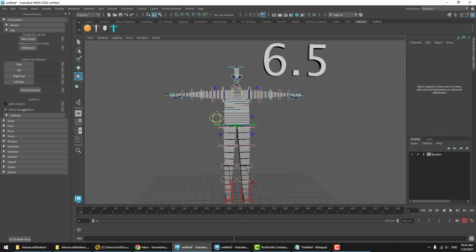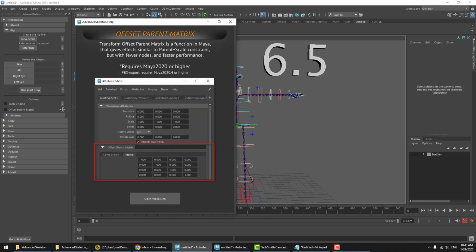It still provides slightly faster rigs, although as of version 6.5, the speed difference between using offset parent matrix and not is not as big anymore. I still recommend using it, but it's good to be aware of the following limitations. It requires Maya 2020 to have this option at all. Before Maya 2020, there was no offset parent matrix.